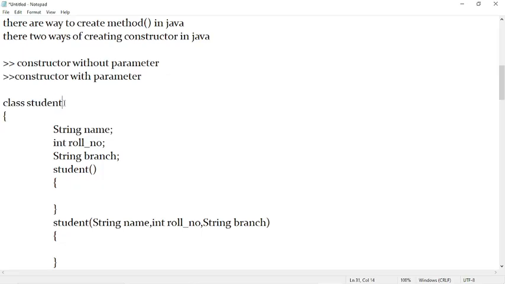If you want to create this constructor, what you have to do? You have to specify the name of the constructor the same as the class which you created. Can you tell me what is the class you created? Student. So just come inside the class and specify without parameter. These are the two ways of creating the constructor in Java. I hope you people are getting my point.